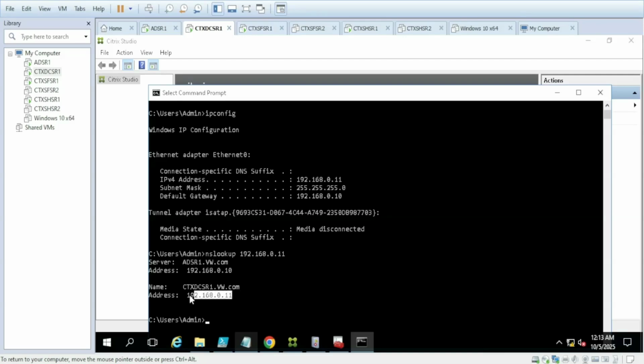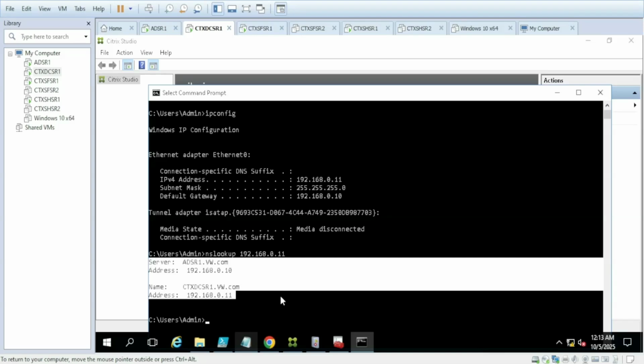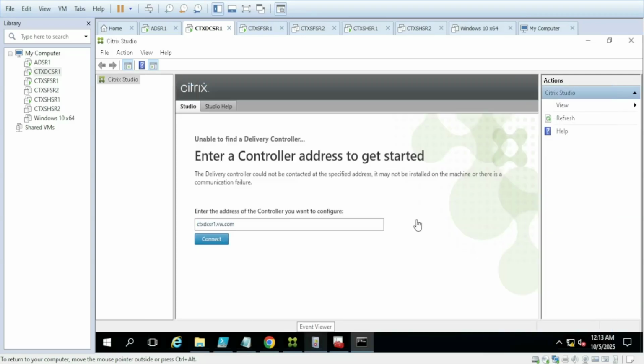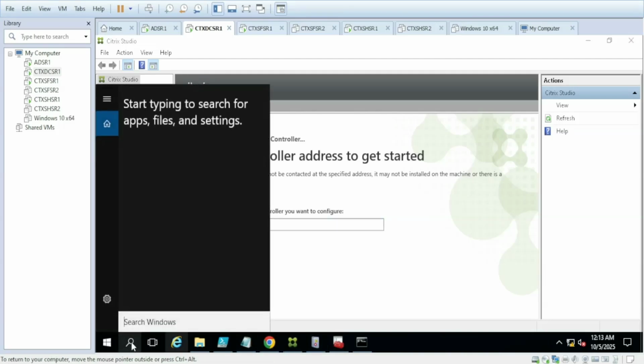So the first thing we need to check is the DNS record. It is working fine. And the second thing we need to check is the Citrix services status. So for that, I'll just check the services. Just go to the start button, click on the start button, and type services.